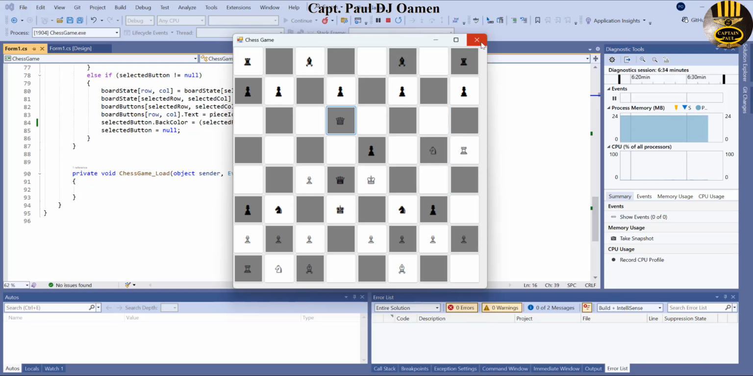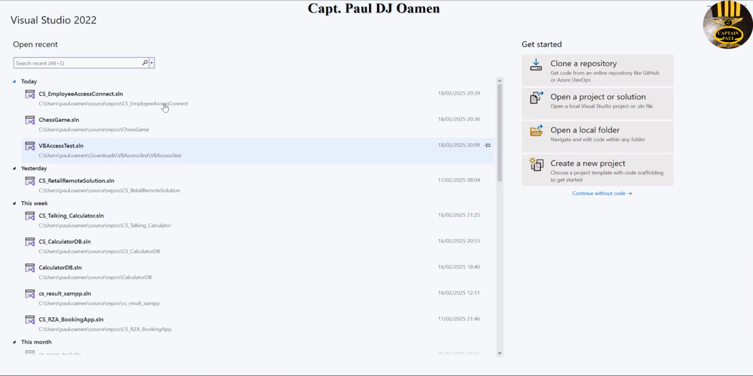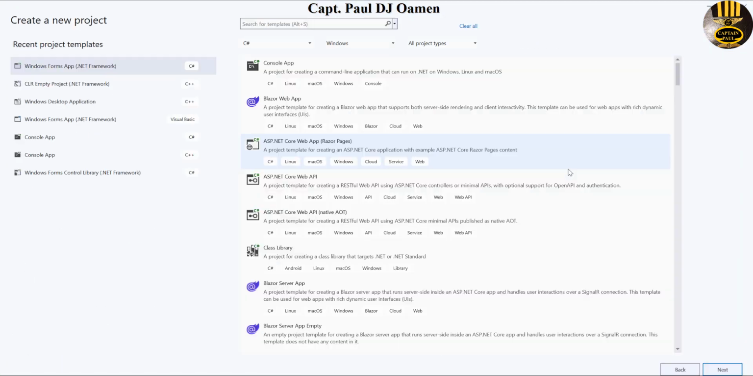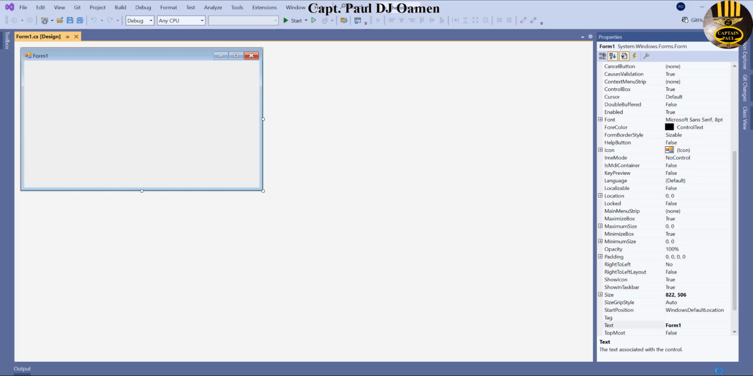Right, so what I'm going to do is exit out and start a new project entirely. I'm going to click on create new project and select Windows Forms application C Sharp. Click on next, and I'm going to give that a name. I'll call it CS underscore chess. Let's put a game there as well, and click on create. There we go, guys, our development environment is ready.